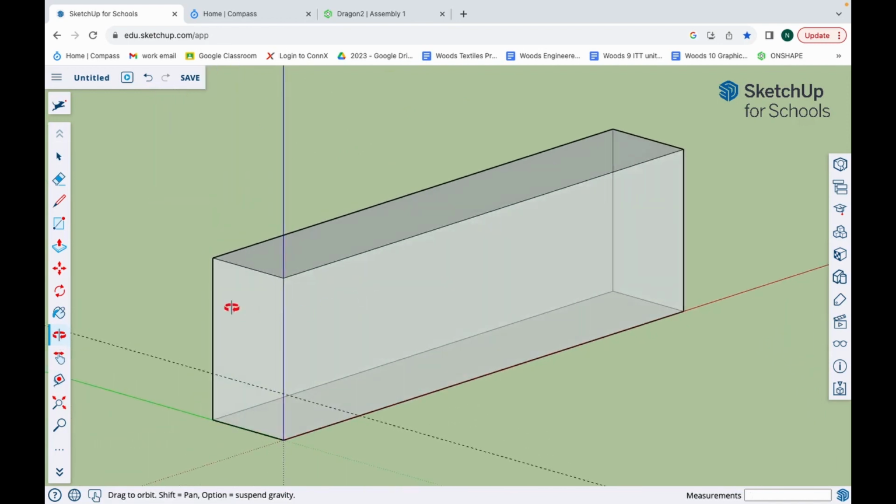I want to do the same thing running across this way. So tape measure. I'm going to click on that line, click, move. I want it to be in the dead center, which is 20 millimeters because the whole thing was 40. Click, move, type 20, enter. Now I have an intersecting point that I can start my circle from.